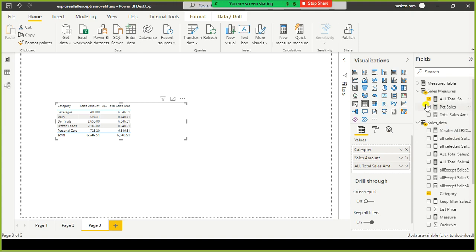So now I just select the percentage sales measure here. Now we are able to see the percentage calculation done by this measure. Here 400 over this one gives us 0.06. Similarly, 598.31 over this one is this one. So hope you understood with this example why we need ALL total.